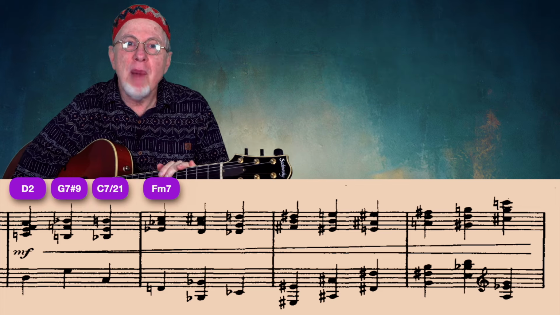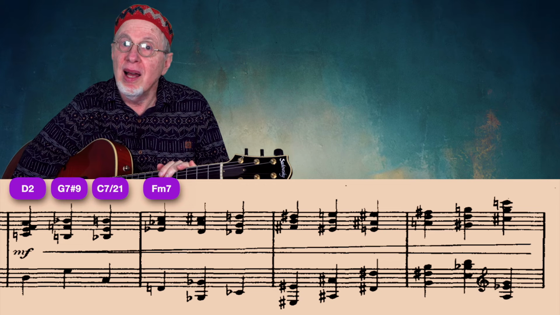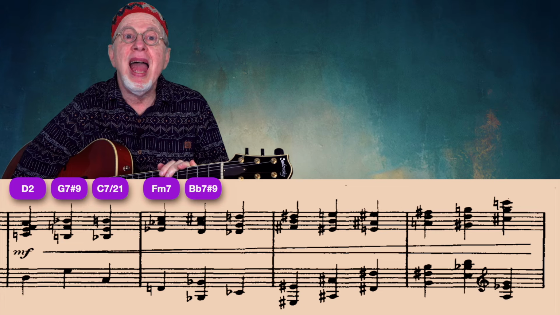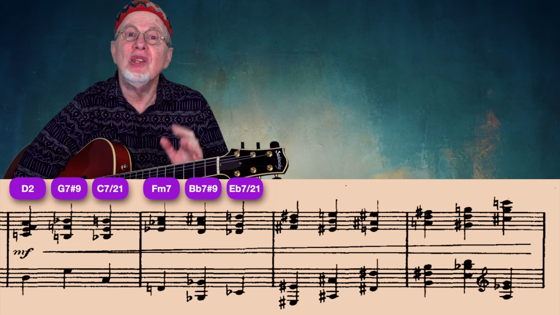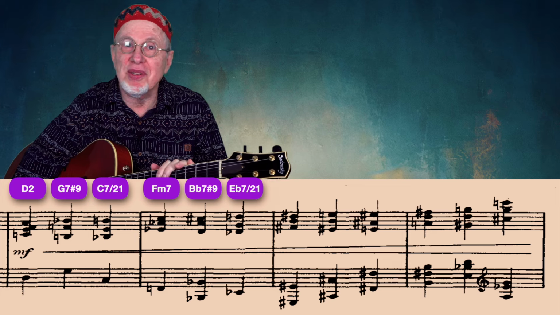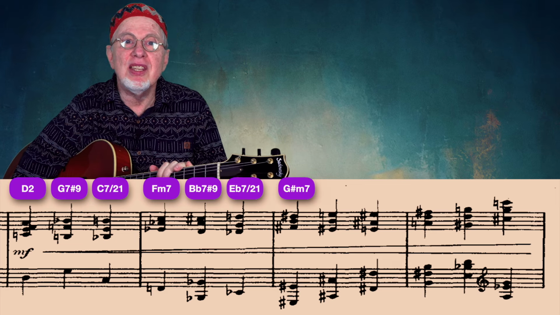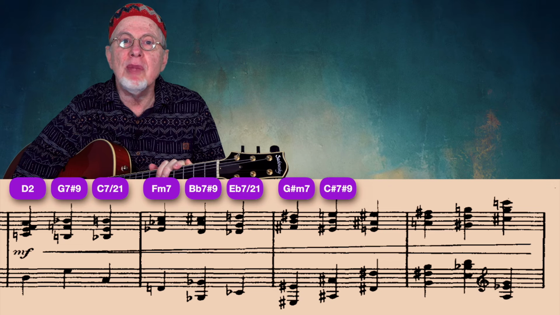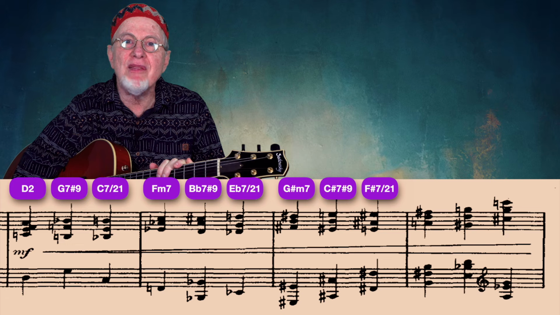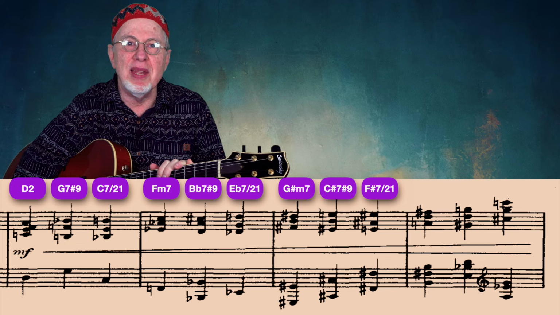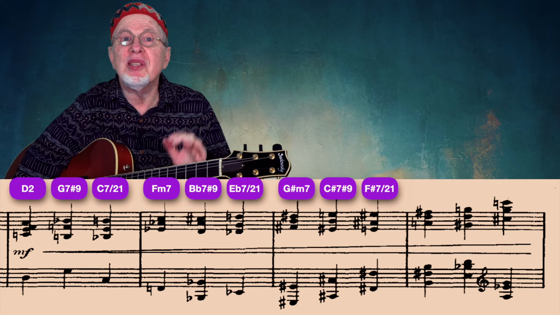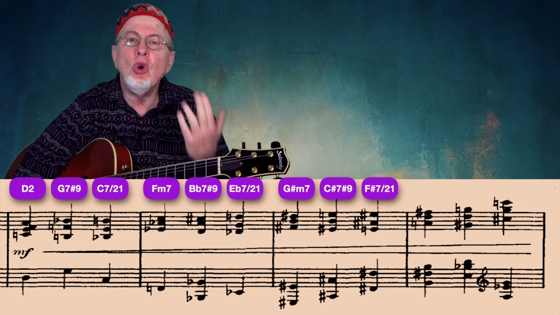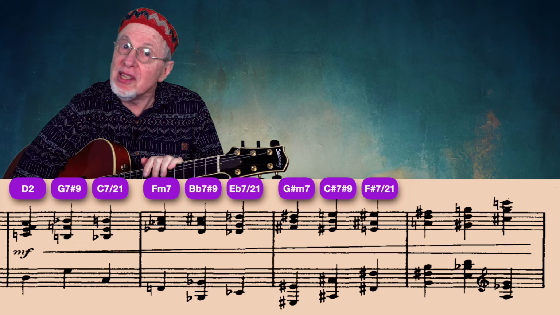Here we have an F minor 7 on the first beat, a B flat 7 sharp 9 on the second beat, and on the third beat this time, an E flat 7 21st. The next measure has a G sharp minor 7 on beat 1, a C sharp 7 sharp 9 on beat 2, and an F sharp 7 21st on the third beat. So you'll notice that Ravel places the most dissonant chord on the last beat of each measure and quickly resolves it on the downbeat of the next one.